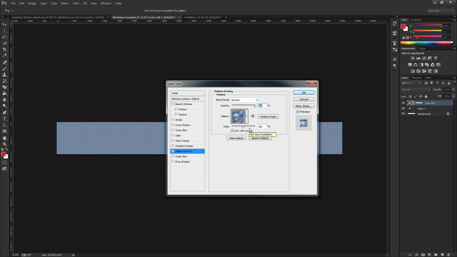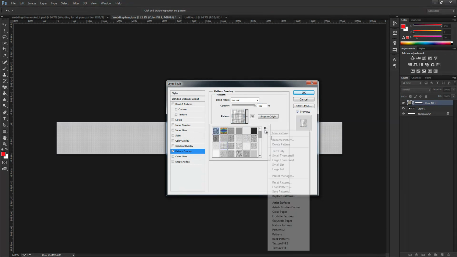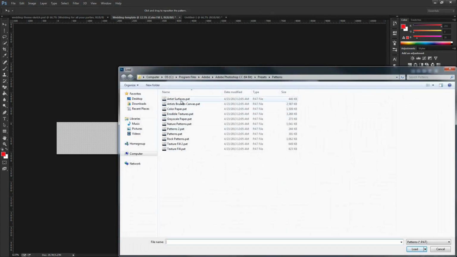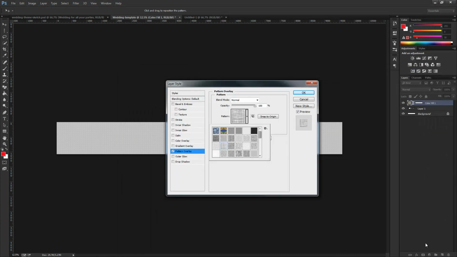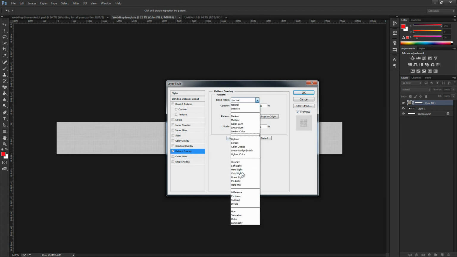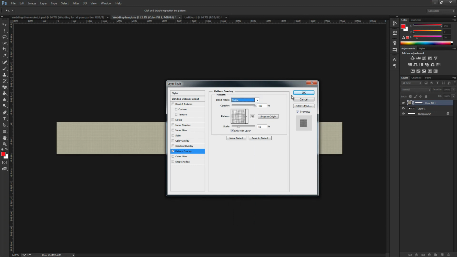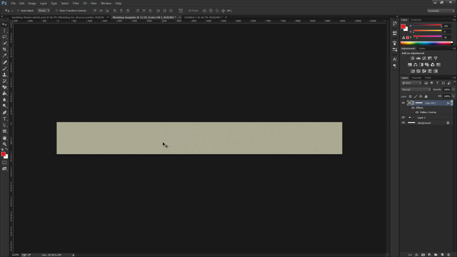And Adobe Photoshop CS6 and Adobe Photoshop CC, the Creative Cloud, comes this nice pattern. You can just go to this gear icon and then load the pattern. We'll pick the first artist surface, and that's the pattern we're looking for. I'm going to use this for this project. We also need to scale this to 55, and change the blending mode to divide. And there you go. I hit okay, then we got our background.